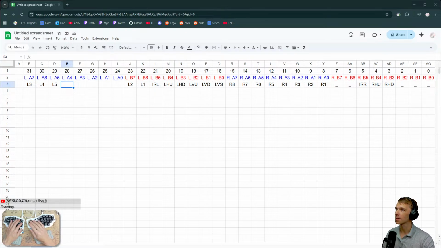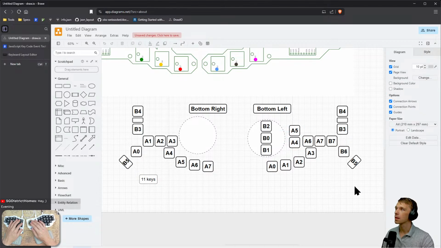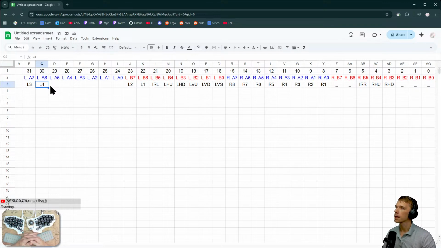I forgot about the mouse keys over here. These two are new. Okay, so we have... So it's not gonna be like this. So this is not L5. So L6, A6 is gonna be L4. So that is still correct. And then... Okay, I can't remember how it was done previously.